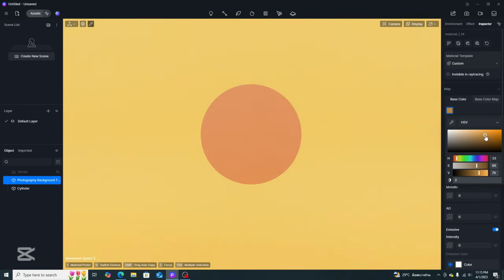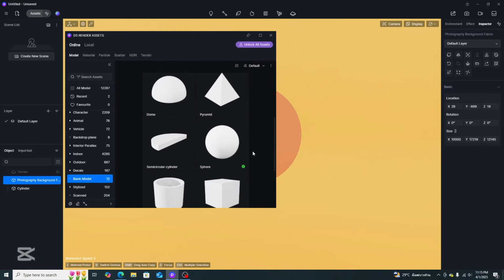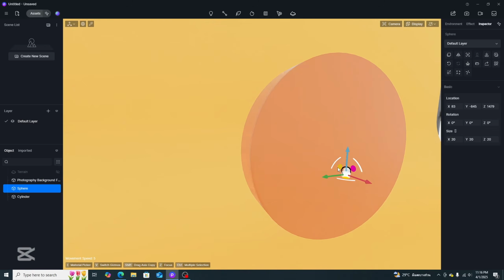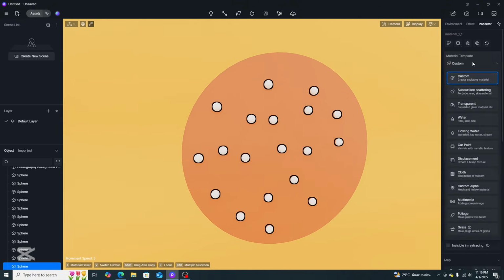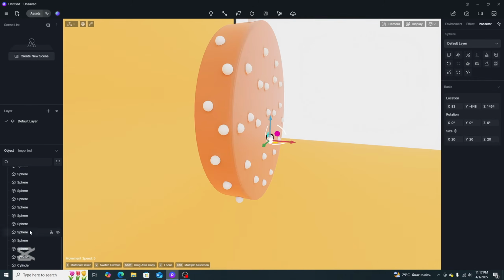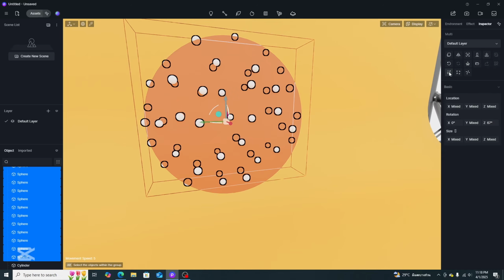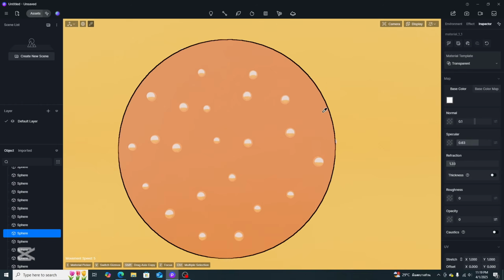Adjust the backdrop color. For bubbles, we can use the sphere model from the Asset library. Scale down and position it. Then duplicate to get more bubbles. Select all bubbles and then click the Random Scale button to get random sizes. Then apply transparent material to bubbles.